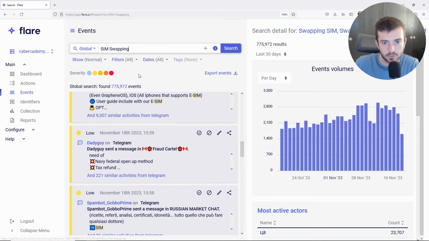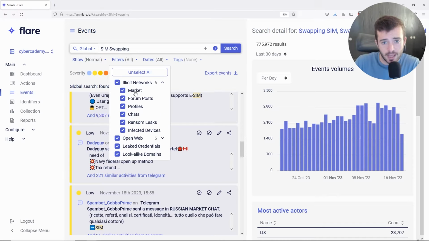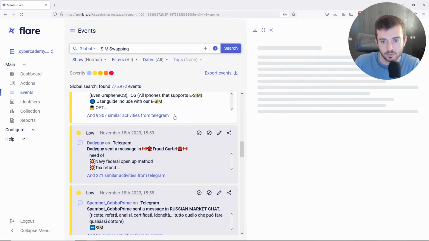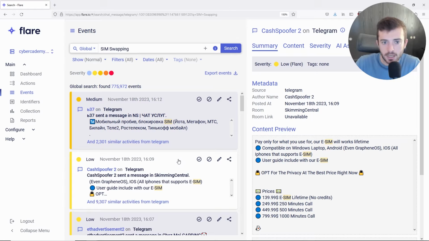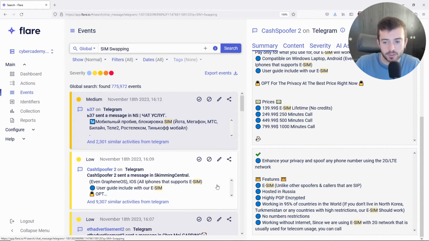What I can do is go to the filters option, and I can filter on the open internet, leaked credentials, lookalike domains, and specifically for this video, illicit networks. We have different avenues or platforms to look for this exposed information. Now, for this video, I'm specifically looking for chat logs and Telegram servers that I can join to talk to malicious cyber criminals. Clicking on one of the events here, you can see the content with the specific keyword, and this is a chat log exposed on this Telegram server. So you could join this theoretically and look into what is being exposed.